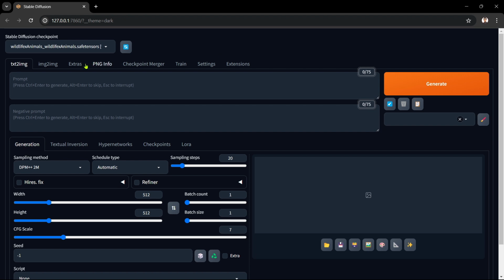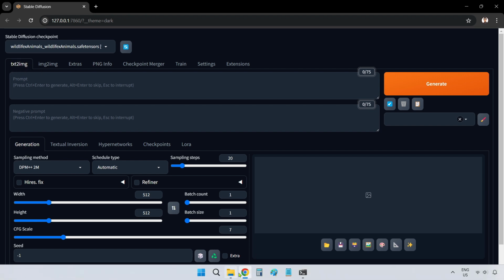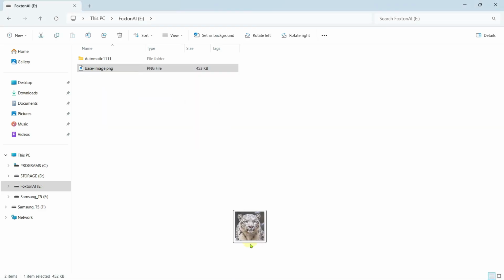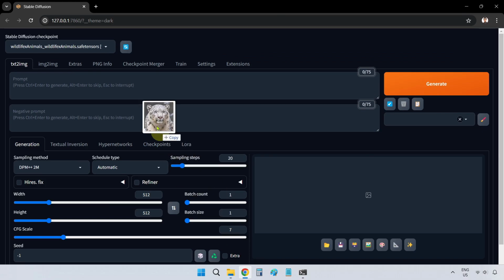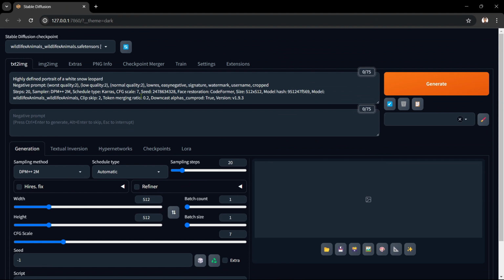We'll select the Text to Image tab. Then we'll drag our image into the text prompt box. We need to make sure that we use the exact same checkpoint. In this case, I used an SD 1.5 checkpoint model named WildLifeX Animals. I'll leave a link to this checkpoint in the description below for you, in case you want to take a look at it. We'll make sure that checkpoint is selected in the checkpoint box at the top.